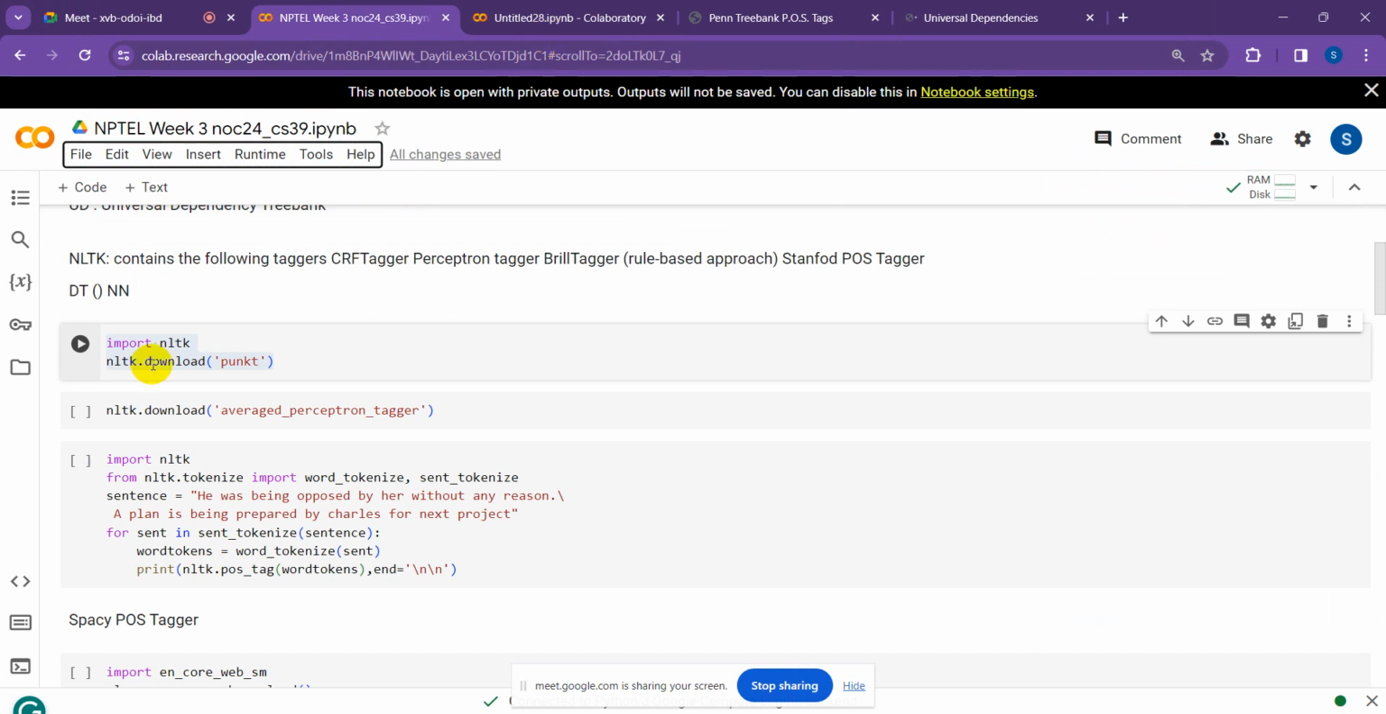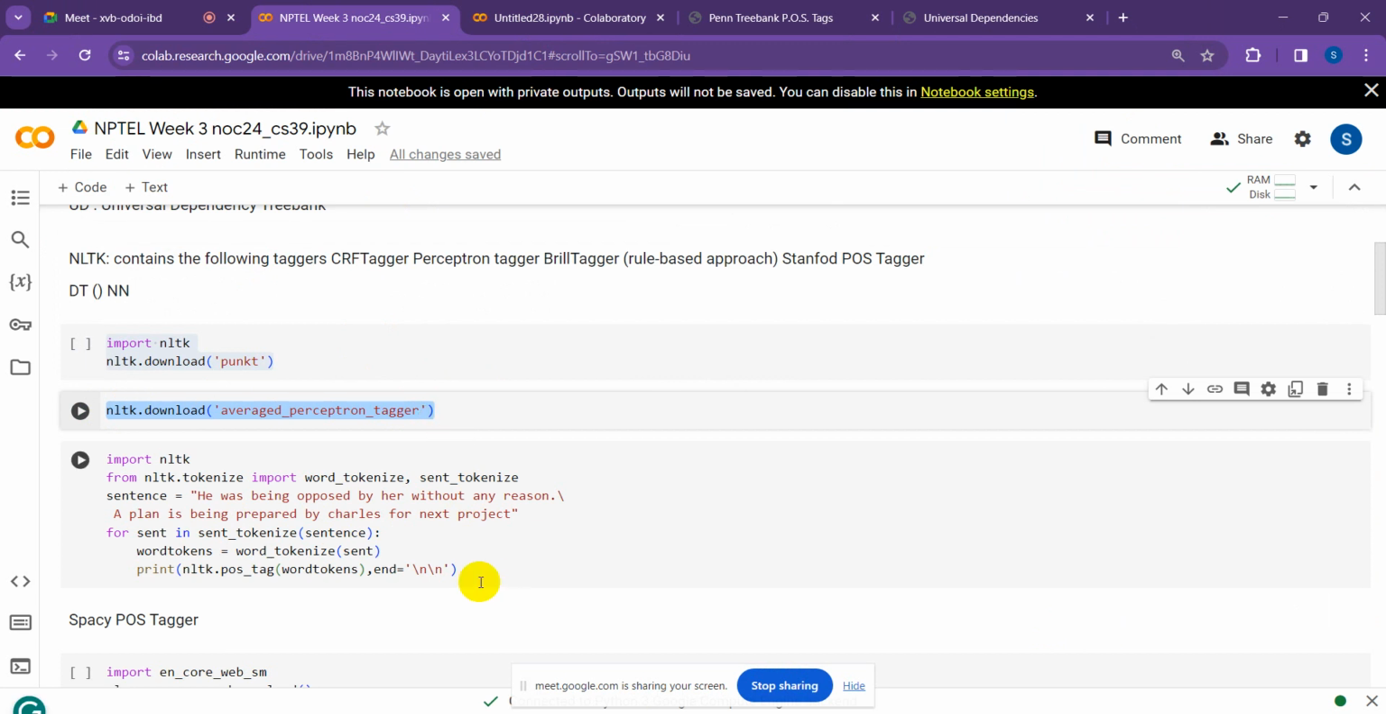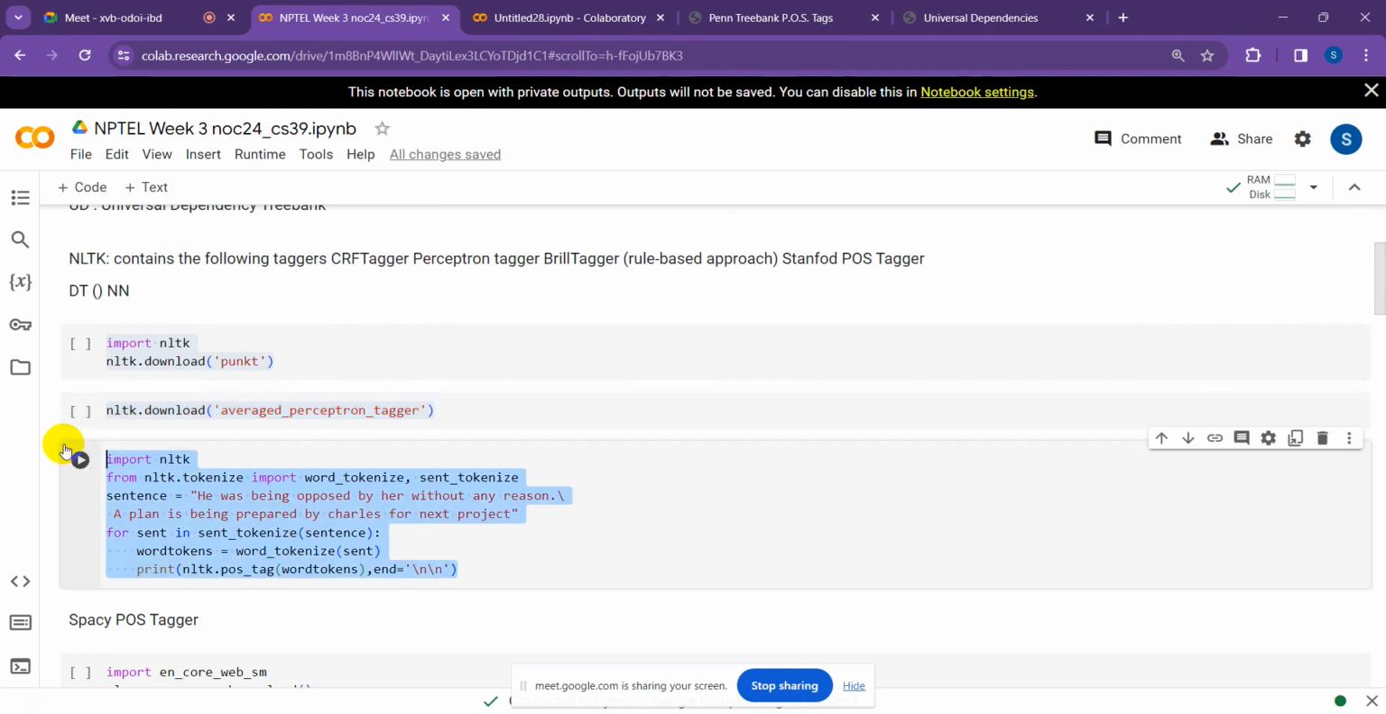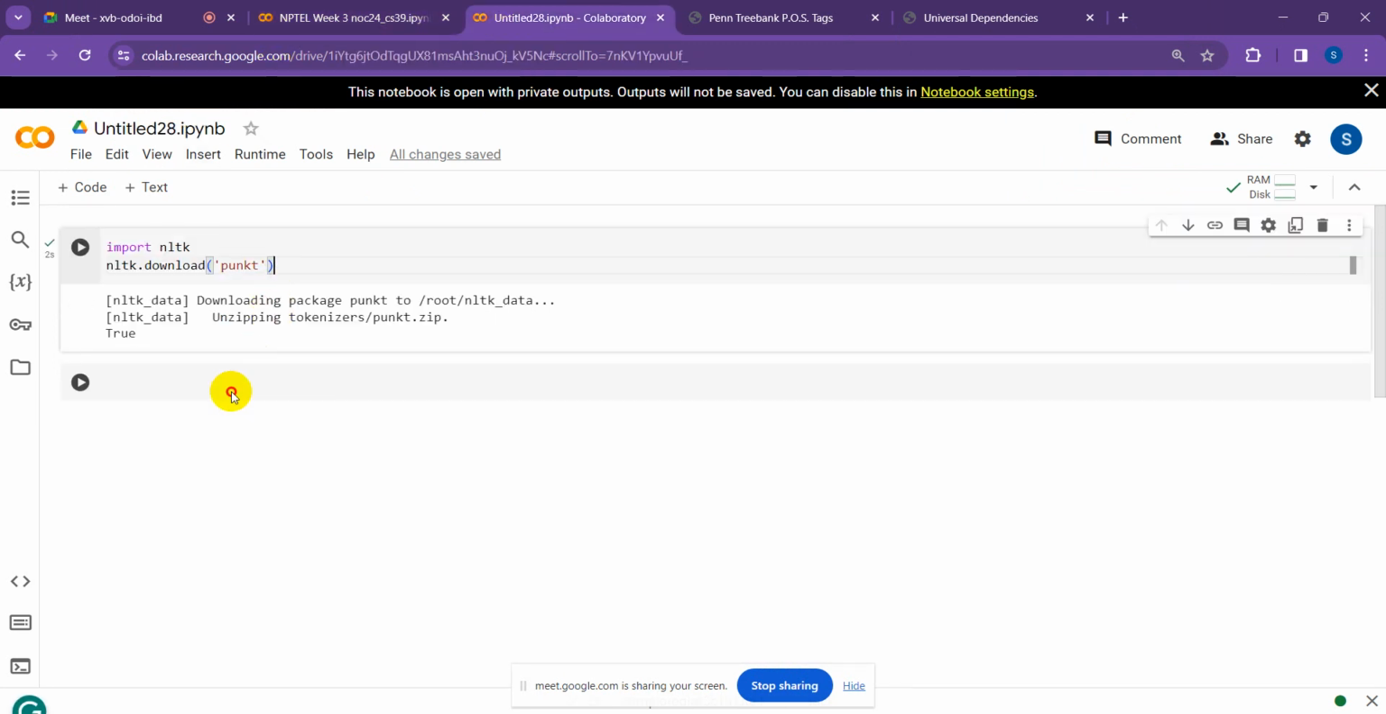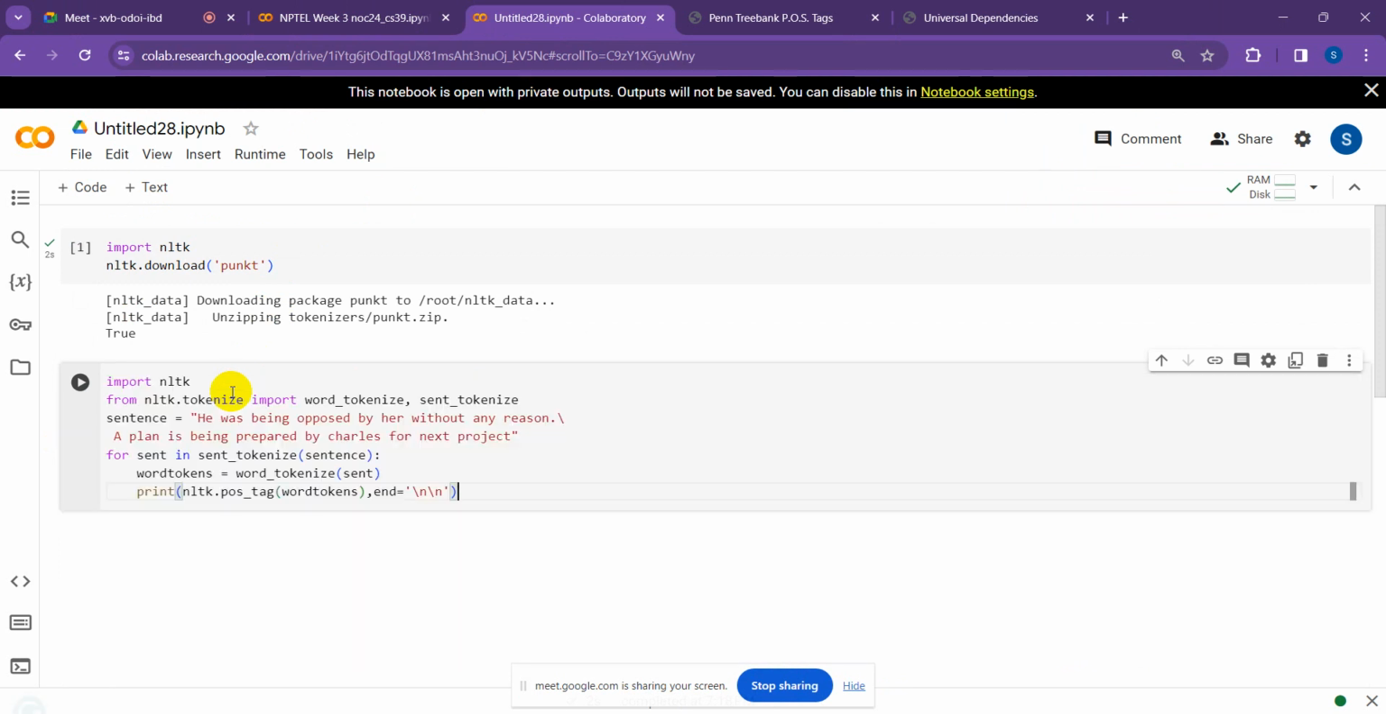So see, I downloaded this. Now I didn't know that I have to download this parts of speech tagger. I just simply copy this sentence and put it here, and whatever I'm missing, it will tell me. So I am just importing the word tokenizer from NLTK tokenize and the sentence tokenizer. These processing steps we saw if you had attended my previous lectures.